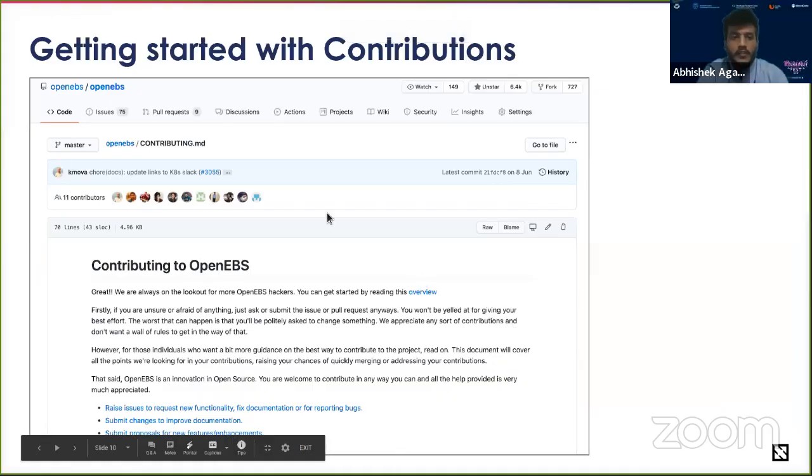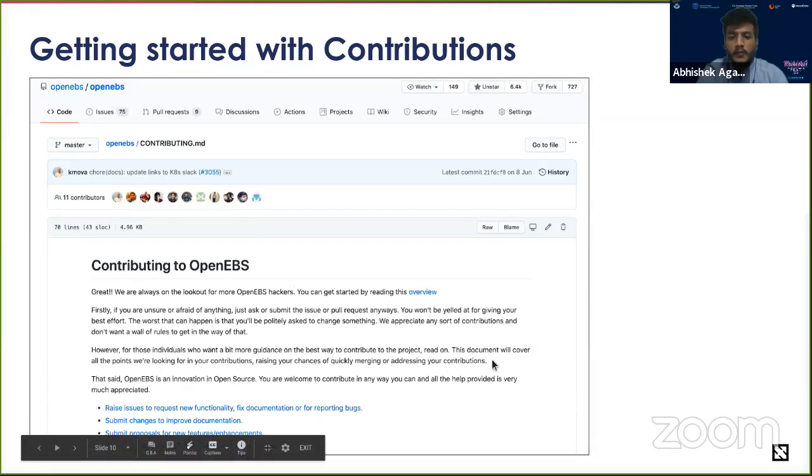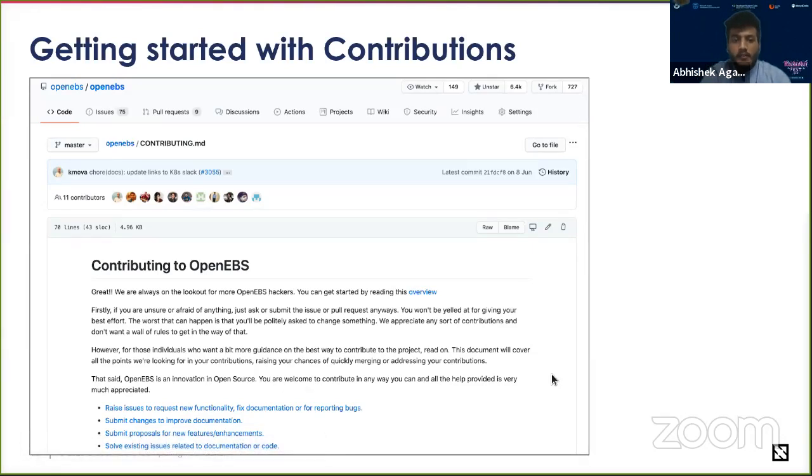So you can go to the OpenEBS GitHub repo, and there you can find the contributing.md file, which contains all the rules and regulations and all the information regarding how you can contribute to OpenEBS. You can go through this documentation, which is an elaborate guide on how you can contribute.